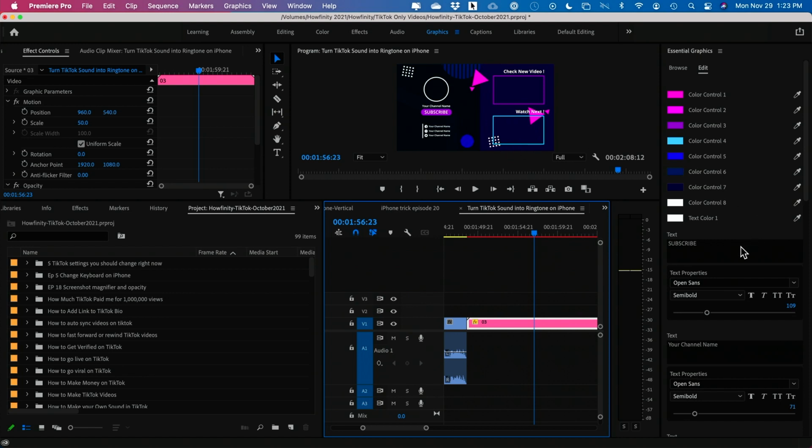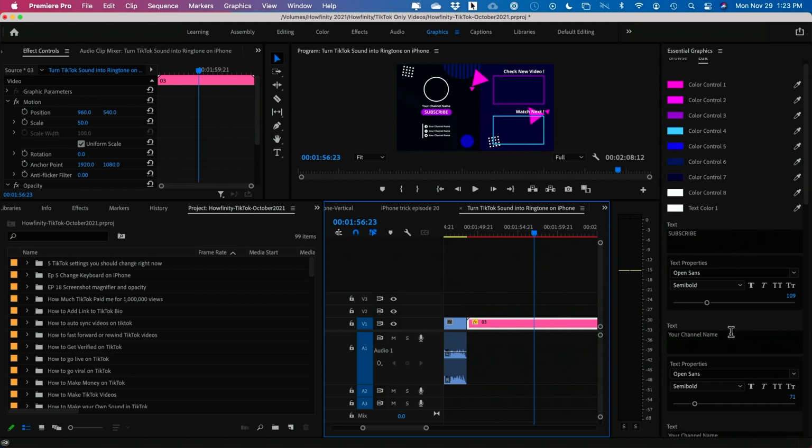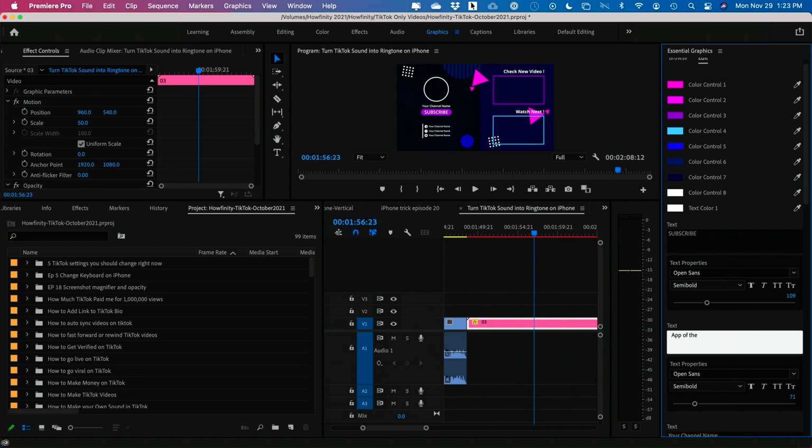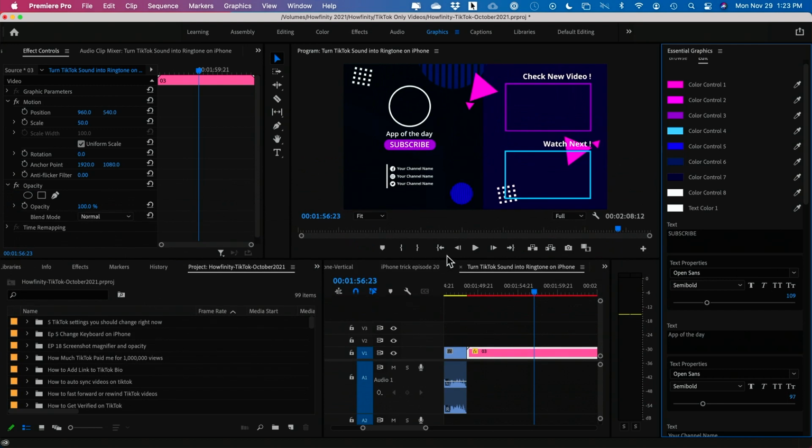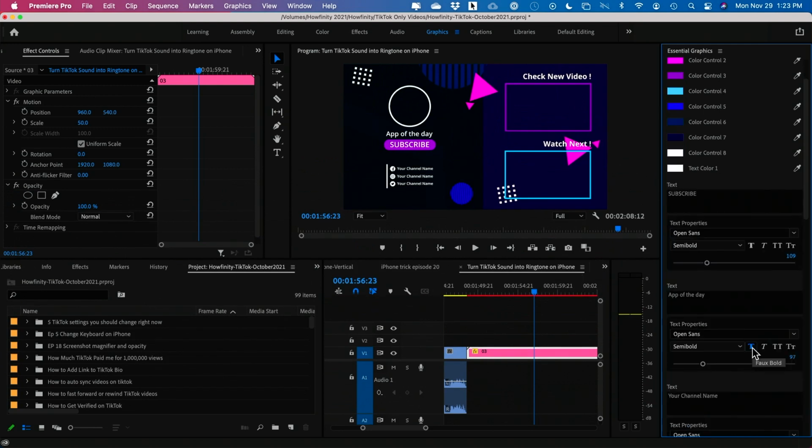And then over here, so let me go ahead, the subscribe I'm gonna leave, my channel's name. I'm making this for a channel called App of the Day, one of my other channels. So I'll put that here. I'll go increase the size so it looks right. Let me just make this a little bit bigger so you can see what's happening. I'm gonna make it bold.